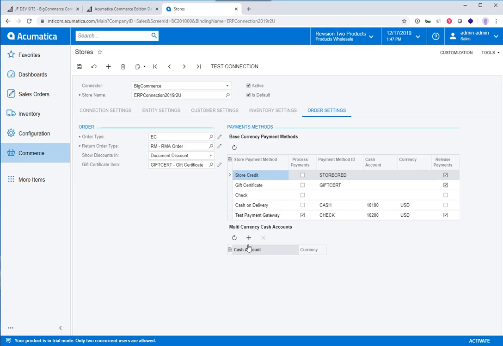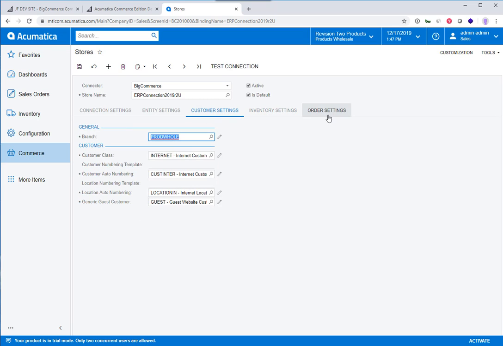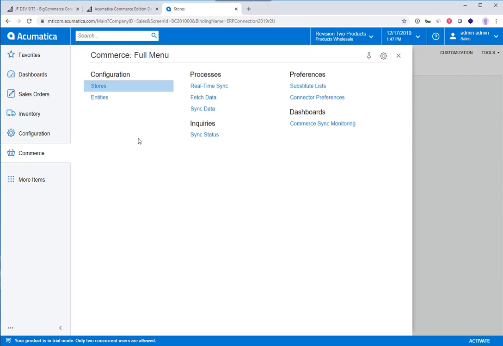Okay, and you can go even further. You could set up multiple currency cash counts, things like that, right? So everything I just showed you is just the default settings for establishing your connection between Acumatica and BigCommerce. But we can go even further.